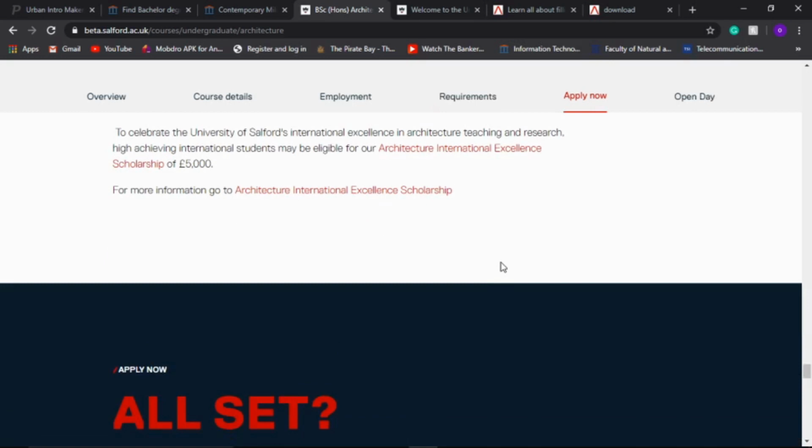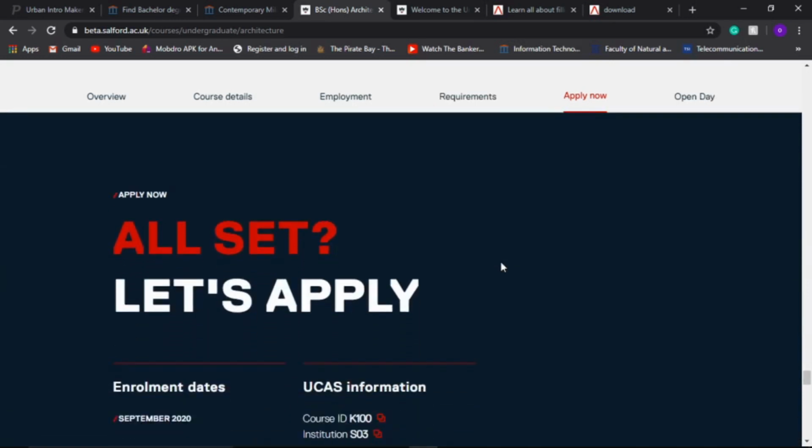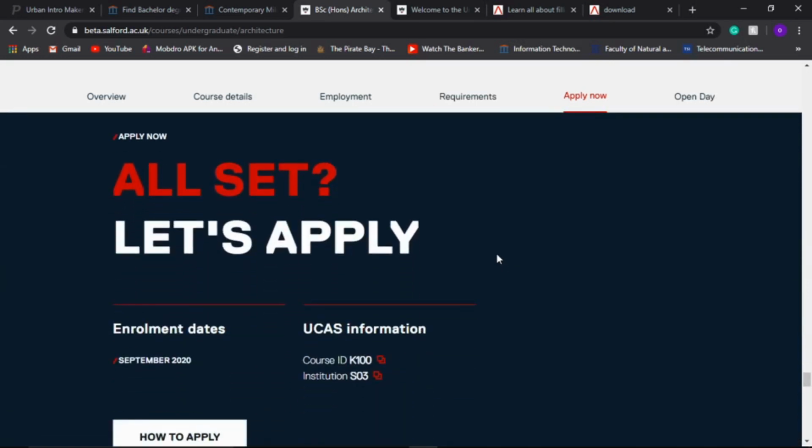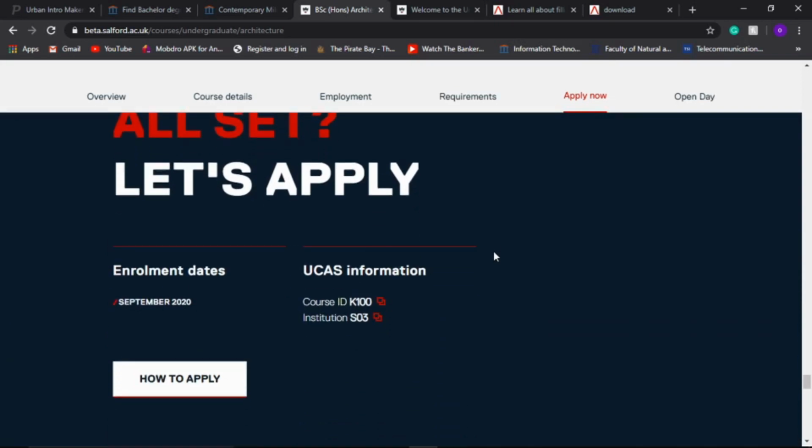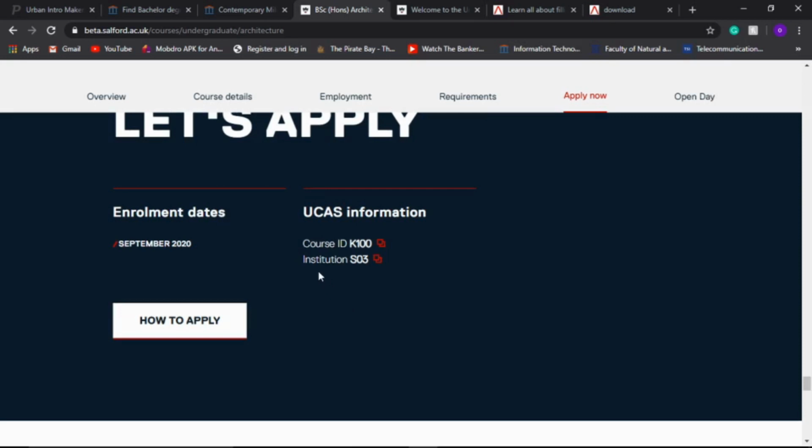It's gonna take more. And one thing you need to know when applying for a school in the UK, each school and each course has an ID. Like that of Salford, you have the course ID is K100 for architecture, and the institution number is S03. So from here, it's good to copy the information and keep it aside.